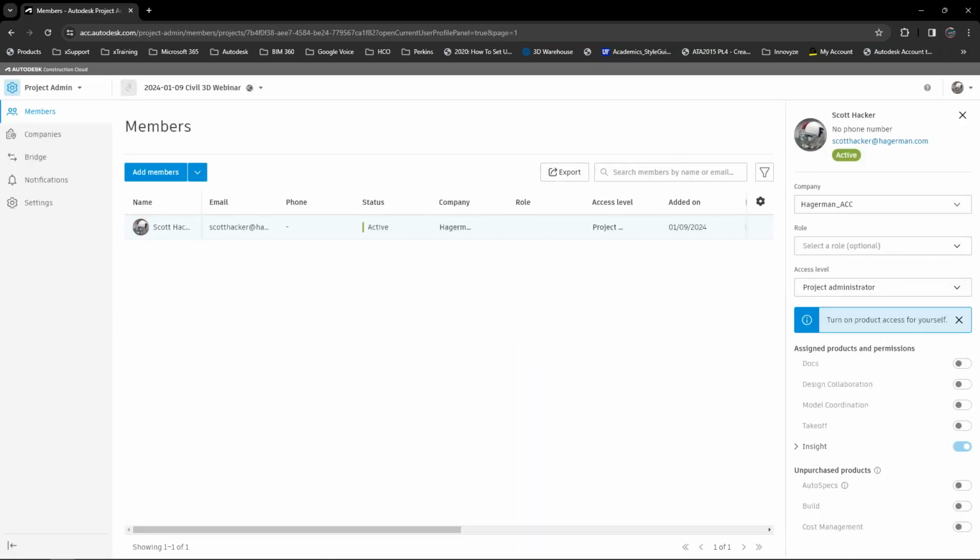So this will set us up. It'll take us right to the project, okay? It will show us the members that are currently available within this project. Now, because I just created it, obviously, I'm the only one that's in here, okay? So this is typical. Now, what you also see over here on the right-hand side is kind of the properties card, and we'll see that I'm set up as Hagerman ACC, okay?